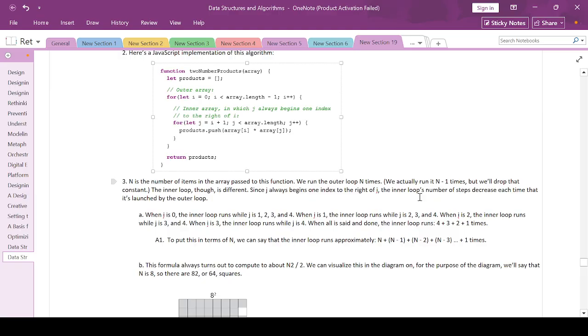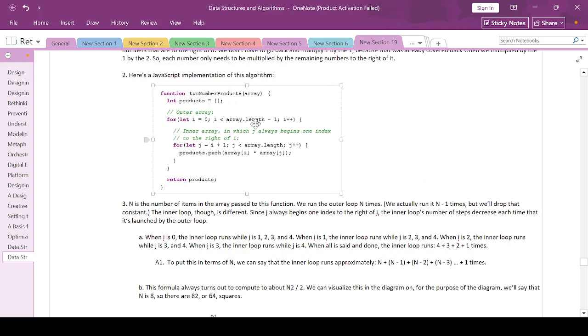Function twoNumberProducts, array. So twoNumberProducts is the name of the function, and we accept array. Initially, we create an empty array, products, and the outer array. So we create a for loop, i equals 0, and then we increment through all of the array. And then the inner array, in which j always begins one index to the right. So as you can see, here is the implementation in JavaScript. In JavaScript, we create an array using the let keyword. So here in the for loop, we also use let to initialize the first index of the array.